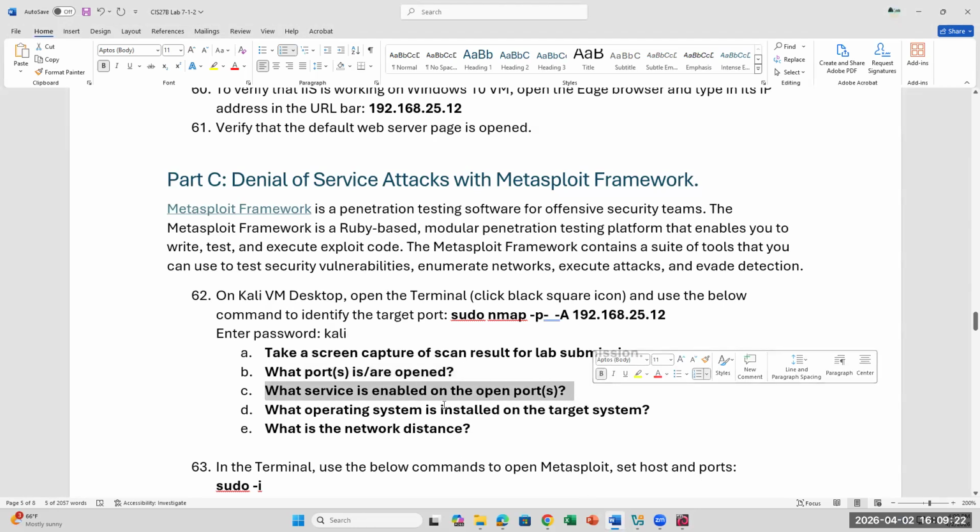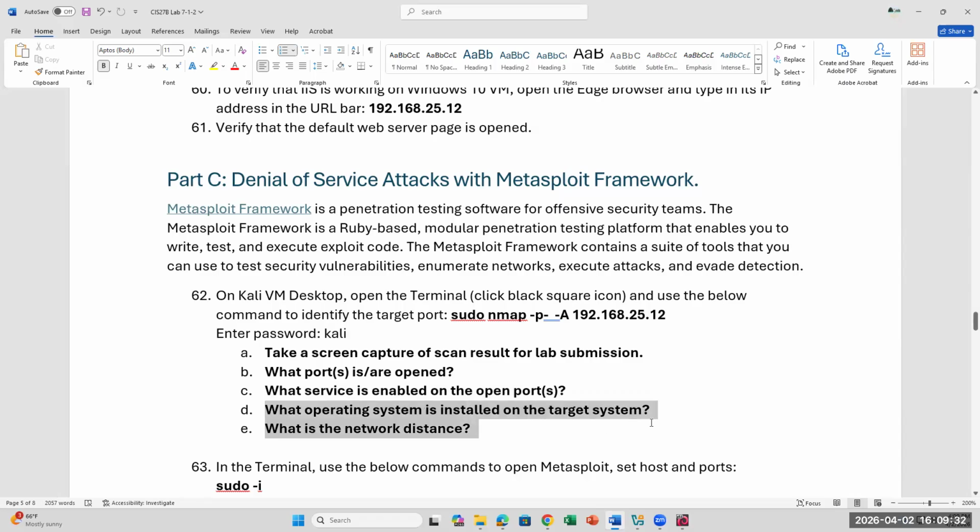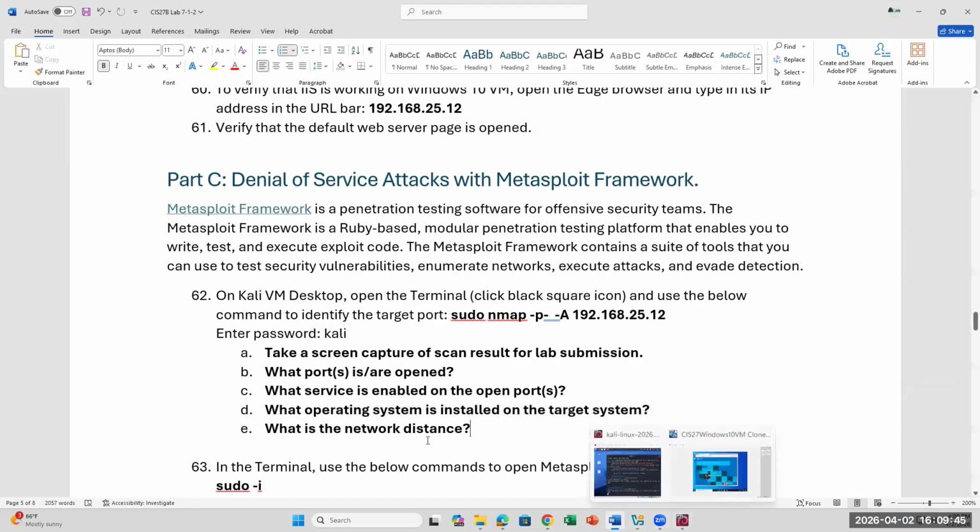So when you read the result, it should tell you the services, like Internet Information Services or IIS. And it should tell you the Windows operating system. It will say Windows 10, with a version number, or a non-specific version number, but it should say Windows 10. And it should say one hop.